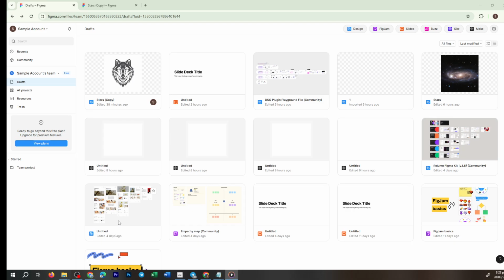First, before we dive into adjusting image opacity, you'll want to make sure you're logged into your Figma account. Once you've logged in, you'll find yourself on your dashboard. From here, take a moment to locate the file that contains the image you want to modify. Go ahead and click on that file to open it.